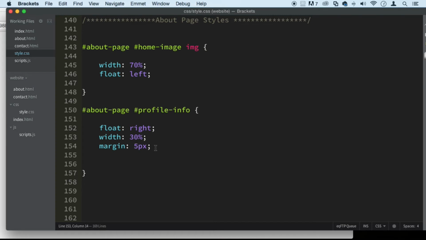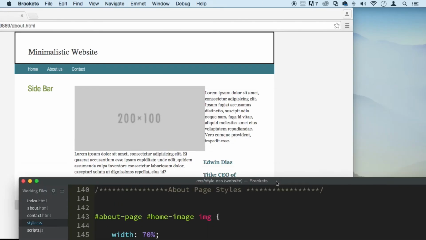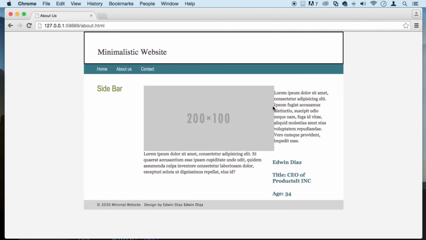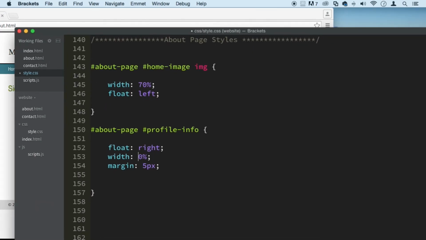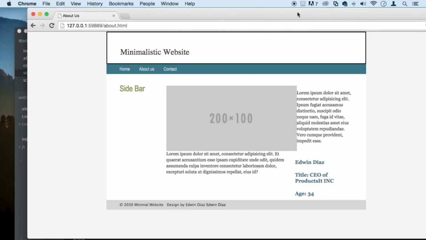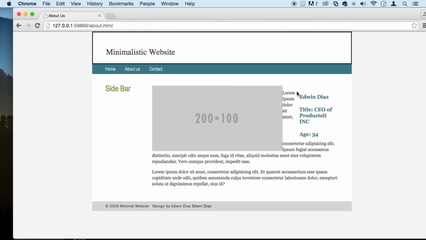So that would be an equal of what? 20 pixels, right? So now this width has to be smaller than that. Actually, it's not 20 pixels, it's from the left and the right, so that's 10. So we need to make this width 20%. Enter. And now you can see that it's working.